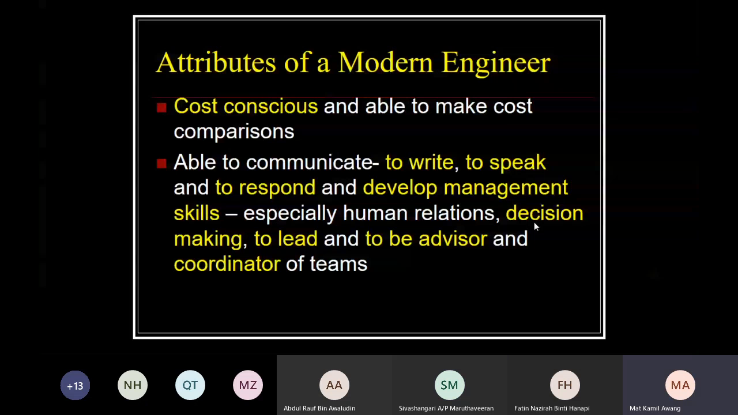Okay? And of course, engineers also must be able to communicate. Should be able to write, to speak, and to respond to queries from people around you, from your bosses, from your subordinates, from your colleagues, from your customers, from the public. So the ability to communicate must be there, whether in the form of writing or speaking, and sometimes even the body language of an engineer. So you should learn this. The non-verbal communication skill also, you need to learn or understand.